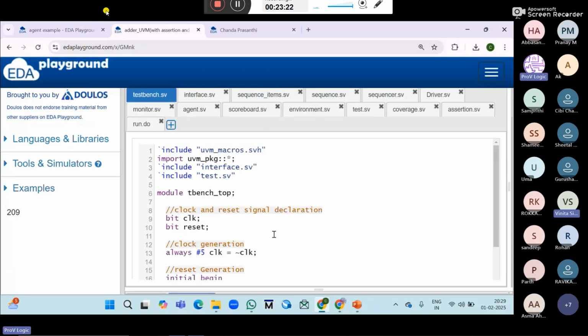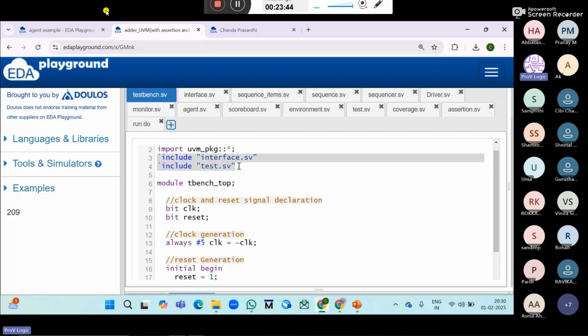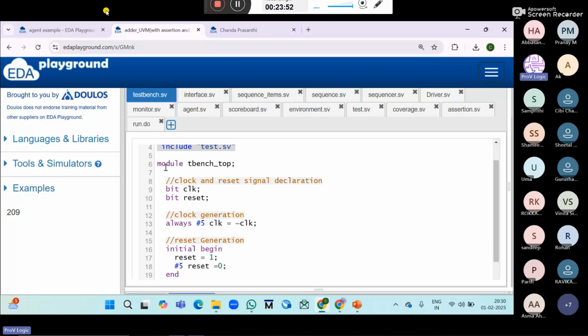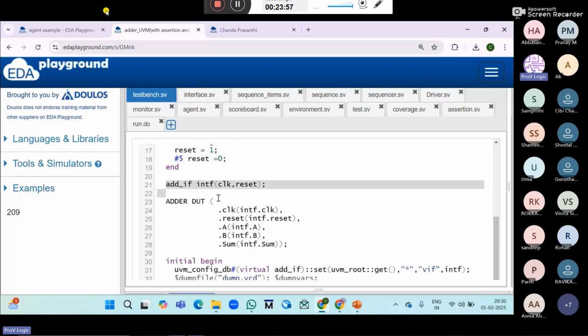Suppose here there is a testbench adder example. Here there is a testbench.sv. I already told you in the last session why we use these macros and import the package. We need to import the package because all the libraries are set in the package, so that we can access all the libraries of UVM. Then we need to include the interface.sv and test.sv, the top level. However we put the environment, all subfiles we need to put here, and normal clock and reset generation, DUT for interface and the main DUT.